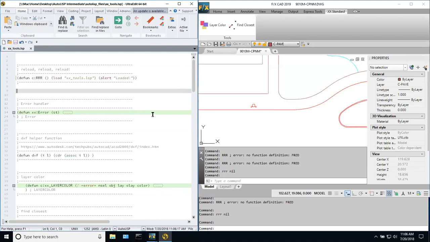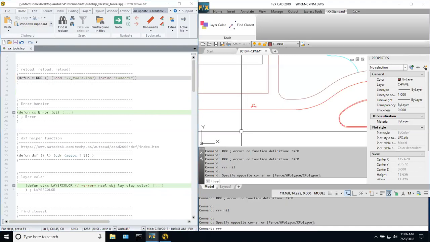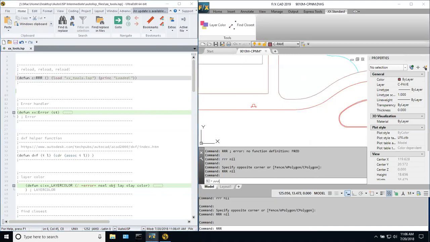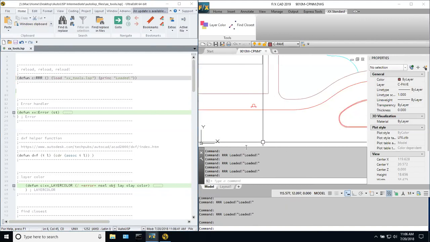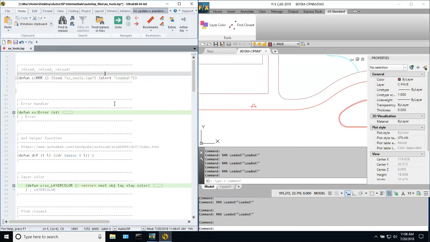And I see Stephen just piped in with a good one. Yeah, it's true. Instead of alert loaded, I could say princ loaded, and then it's right there at the bottom. But I don't know, I just like the alert. I like something in my face knowing things are okay.